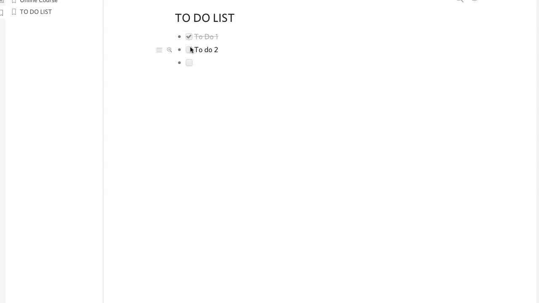So this is very interesting. You just have to set it once, and then automatically every new node will actually have the tick box, which is quite interesting if you want to use it as a to-do list.